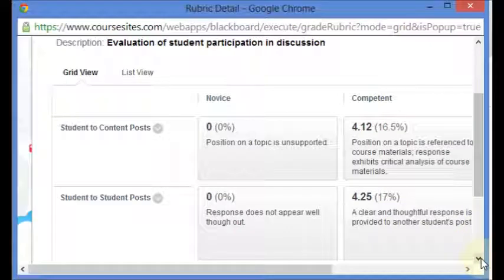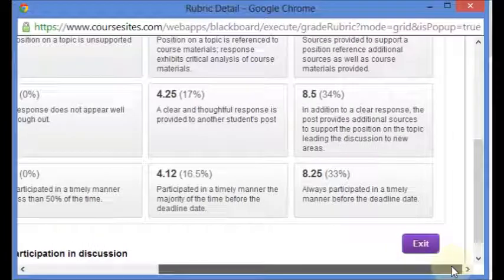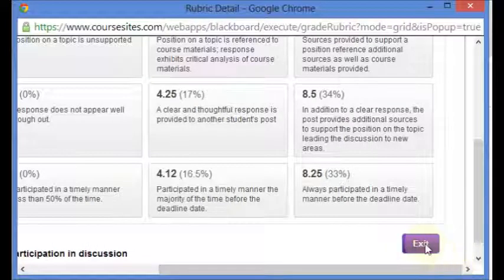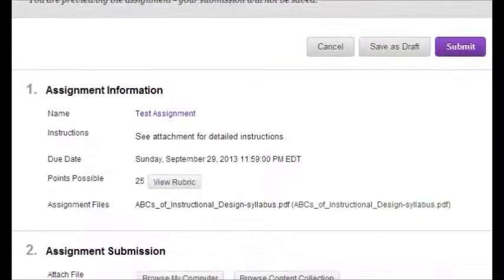This one was for a discussion forum participation to evaluate that, but I'm just letting you know what it looks like and how the students can actually look and see in detail the expectations. You can exit out of that. Scroll down.